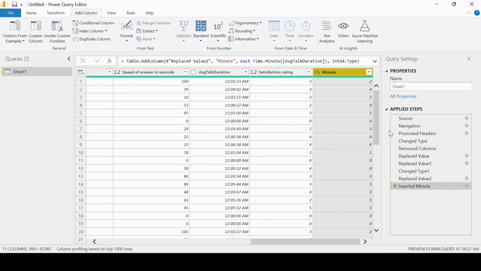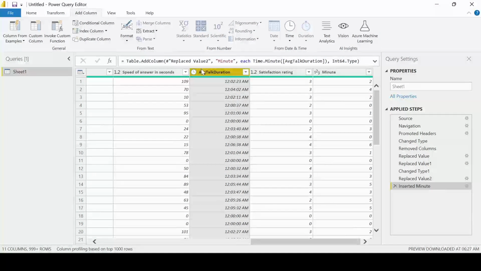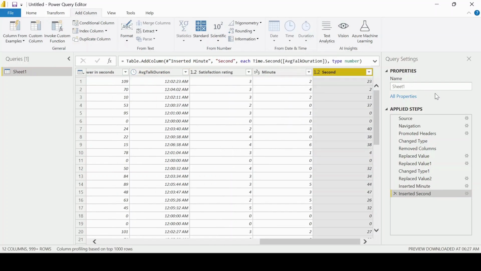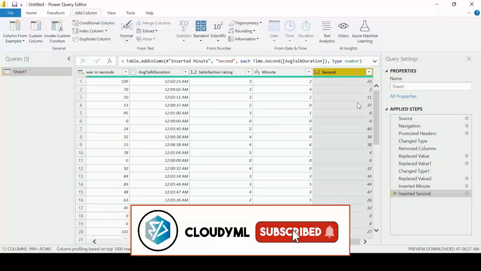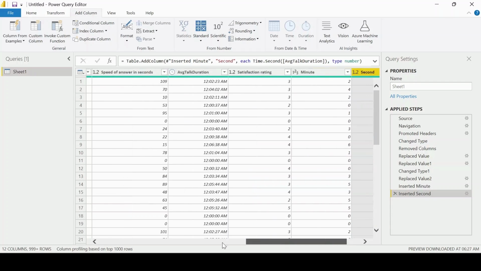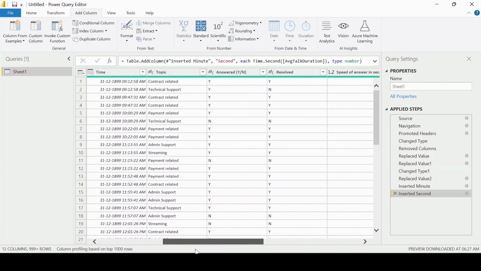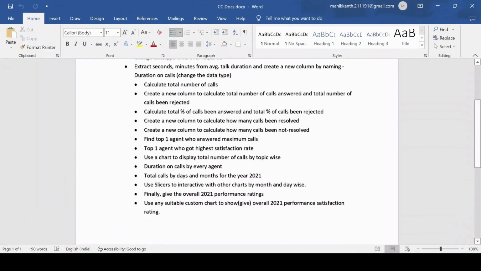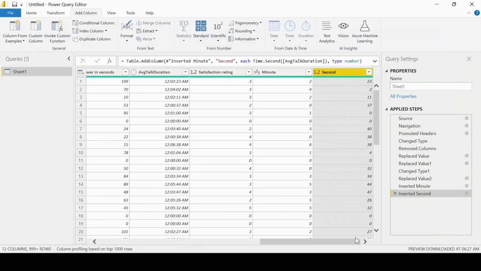1 minute, 3 minutes. Now let me go to Add Column again and extract the seconds. Here you can see the seconds: 23 seconds, 2 seconds, 11 seconds. So we extracted the minutes and the seconds separately. Let me check what else we can do here in order to achieve all these KPIs.